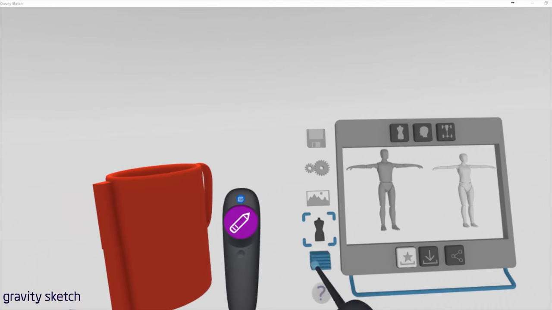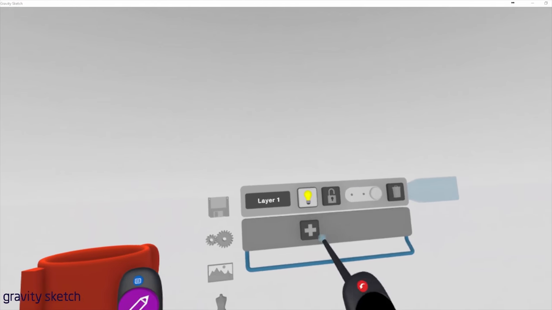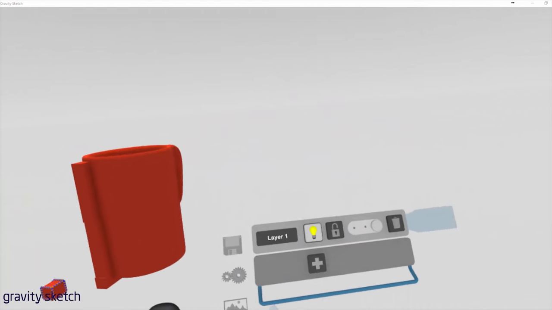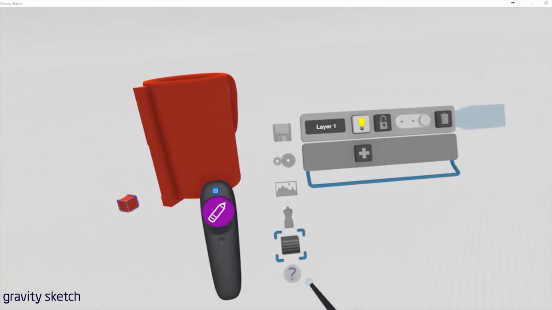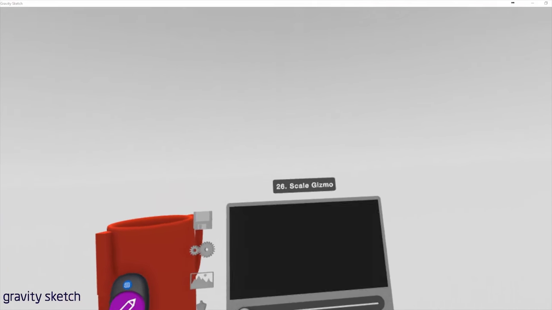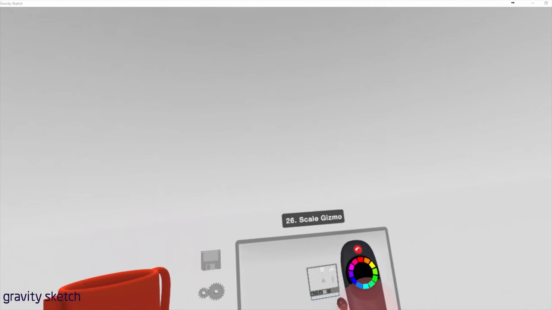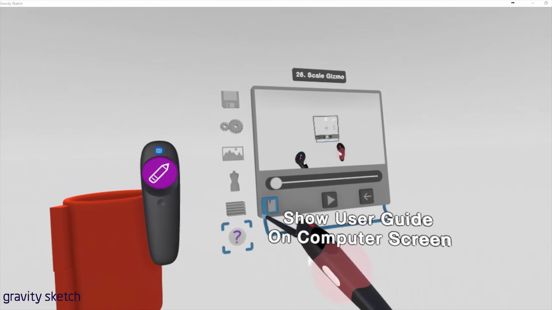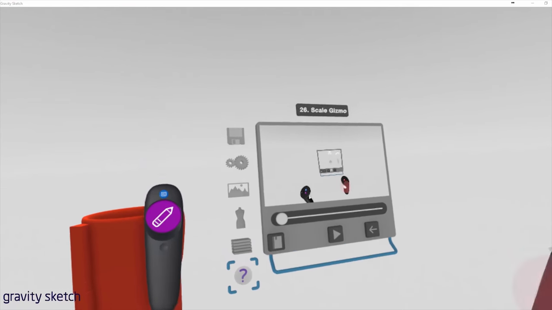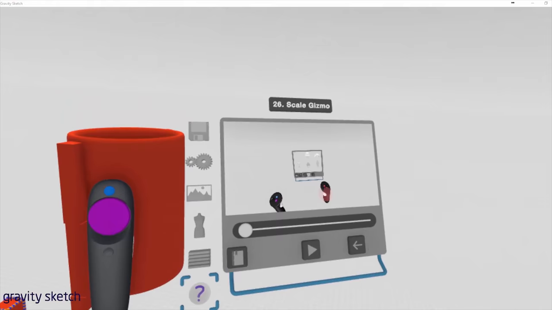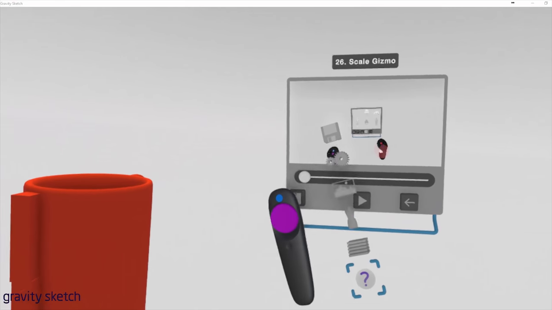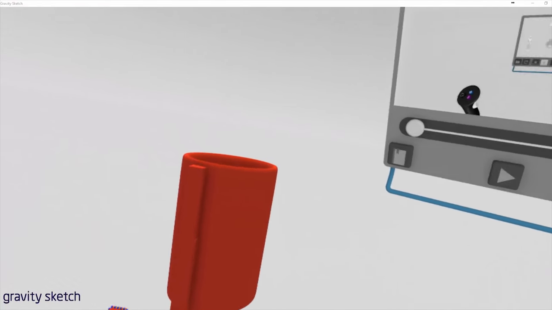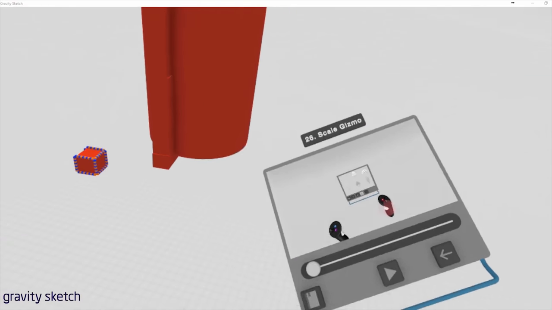Sorry. There's also layering, which is brilliant because you can create new layers, create different objects in each layer, delete layers, and all the rest. And then there's a brilliant Learn tab, which has, I think, 26 tutorials on Gravity Sketch. Plus, there's a user guide on the screen that you can use. And all of these are rip-offable, so then you can put them out, watch them while you're actually modeling so you understand what's going on.